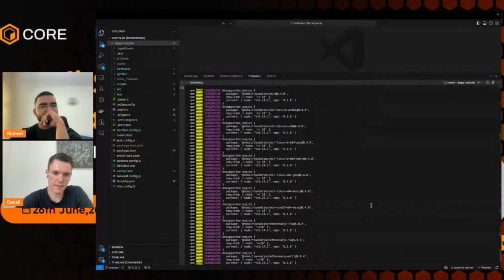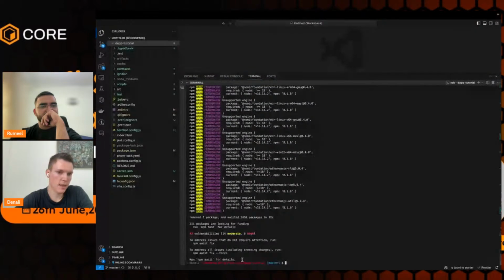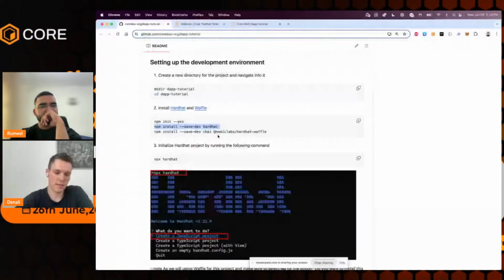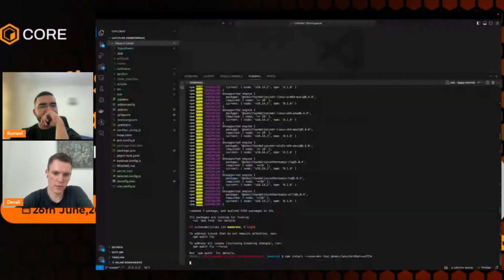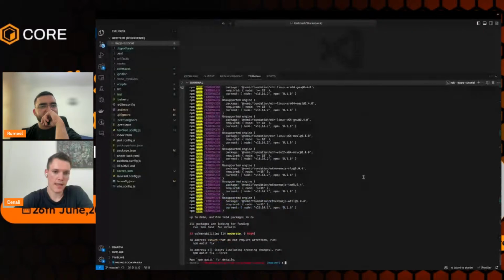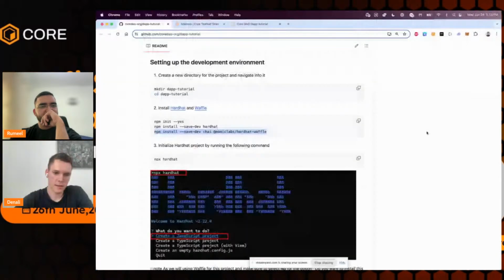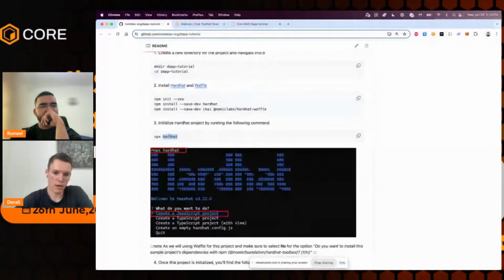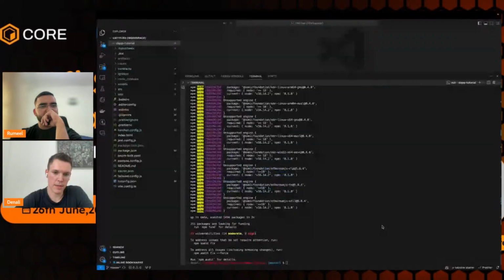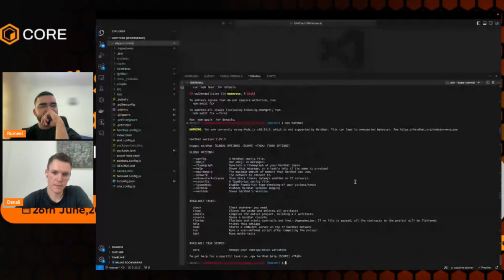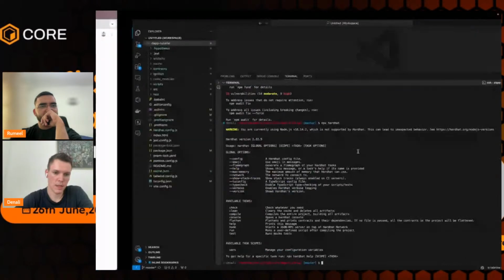Perfect, just completed. So we'll go to the next command here, which is setting up some additional Hardhat stuff and Chai, which is a helpful framework for our development. And now we can initialize our Hardhat project with this npx hardhat command. Perfect, we are good to go.